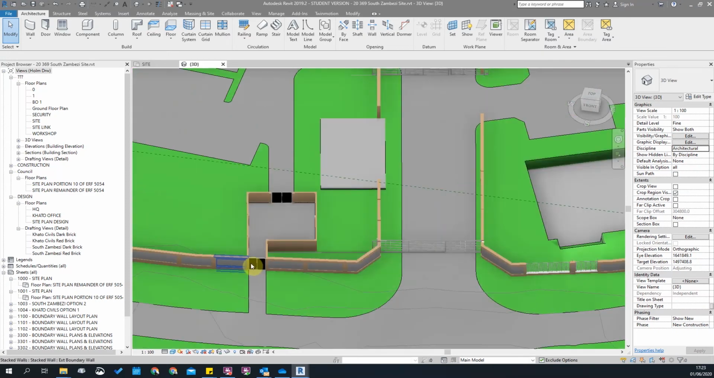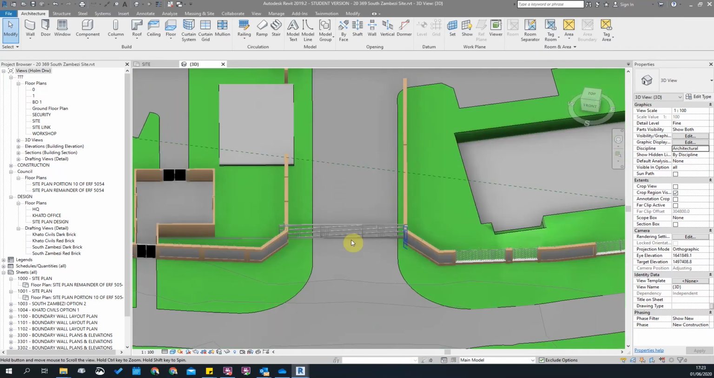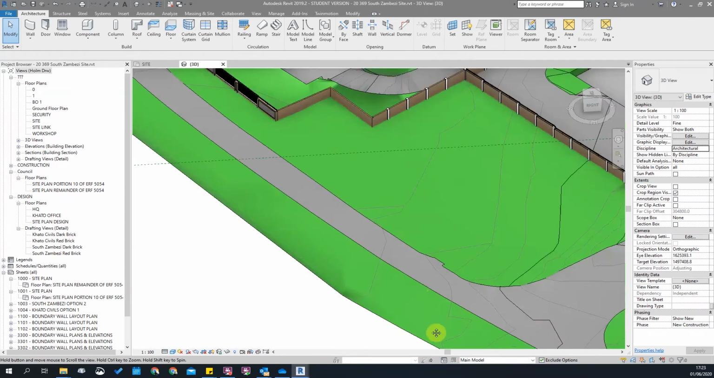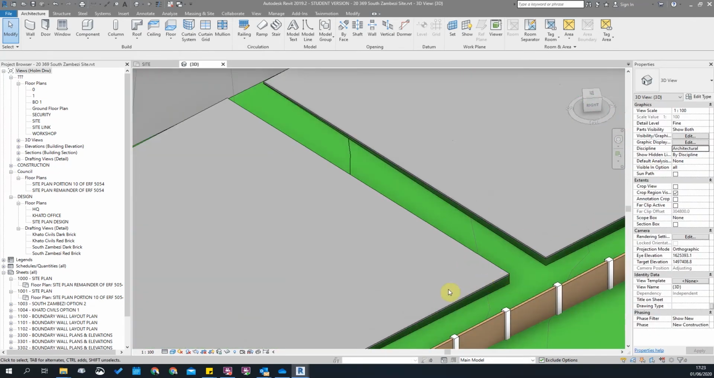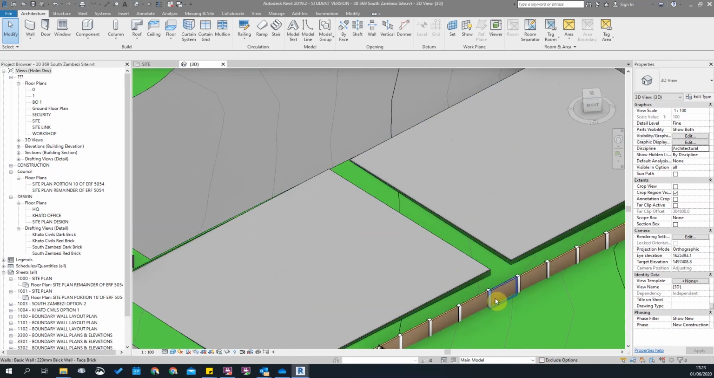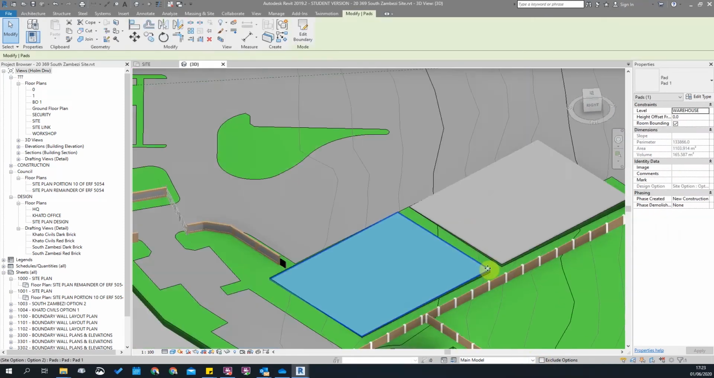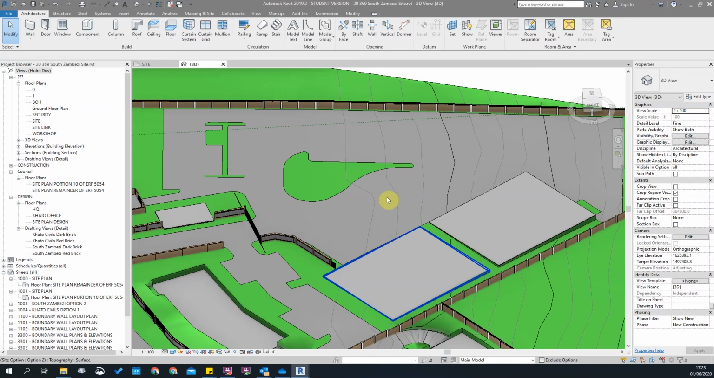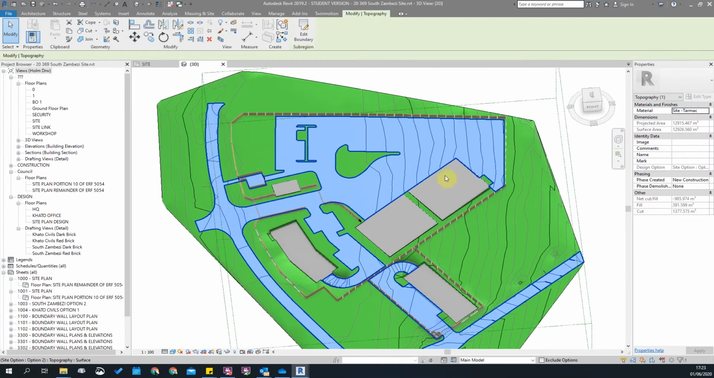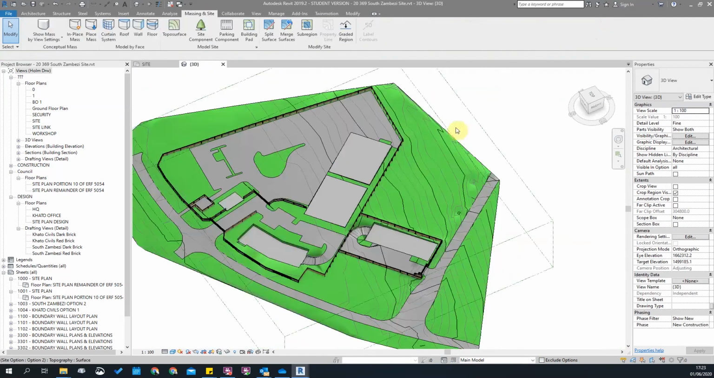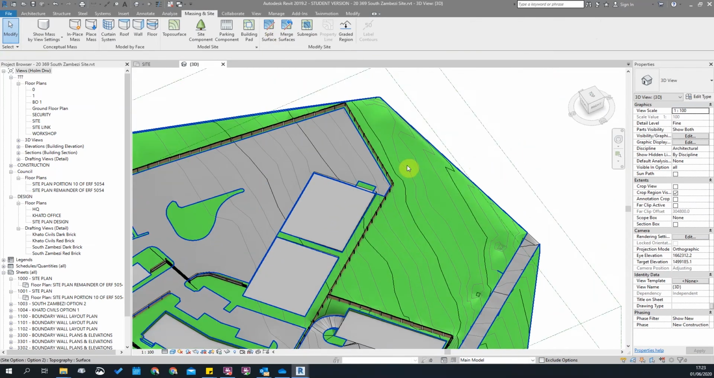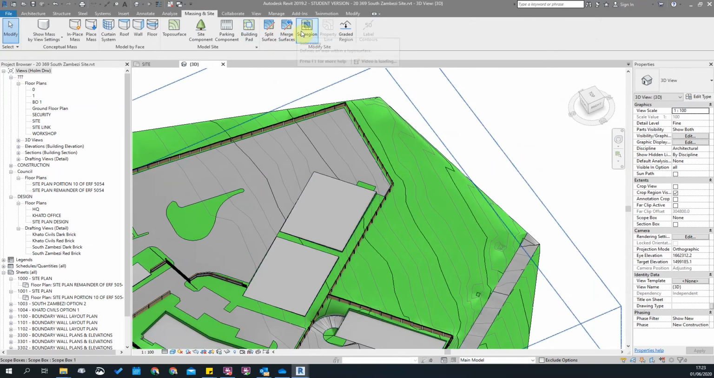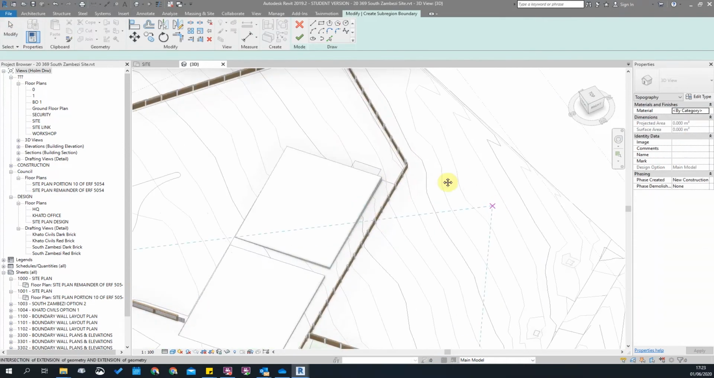Okay, so what I did in this project is I created all the site information. I cut in where the buildings go by using pads. So here I've used building pads. Yes, I've used a mass region to create my road. So let's go through some of the tools. If I go to massing and site, once you have a topography in place, you can use subregions to create your road outlines, for example.